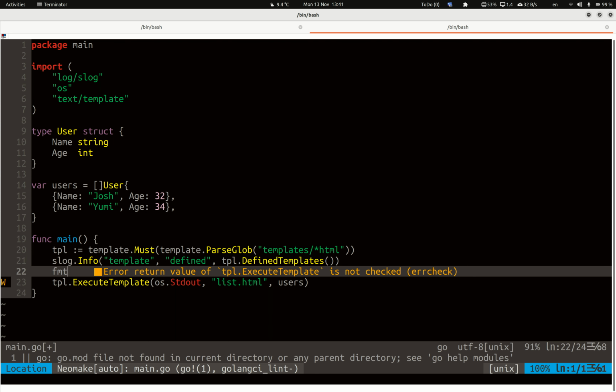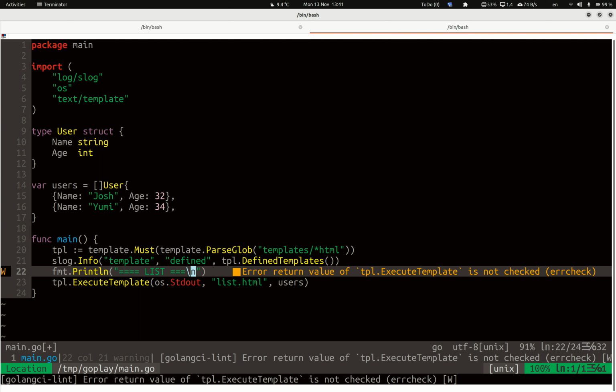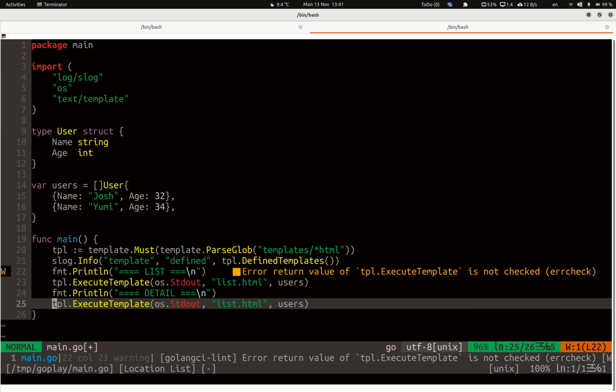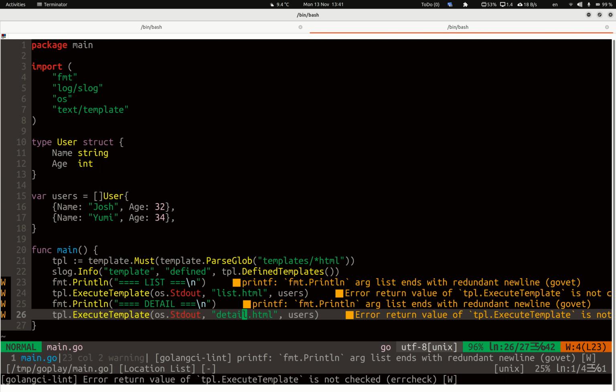So it's going to be list, and this is going to be detail, and we should call detail here. What we want from list is just to have the list of users, and what we want from detail is to print, in a paragraph element, the name and the age of the user. Okay.